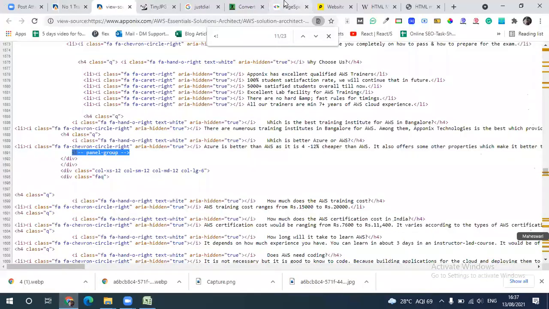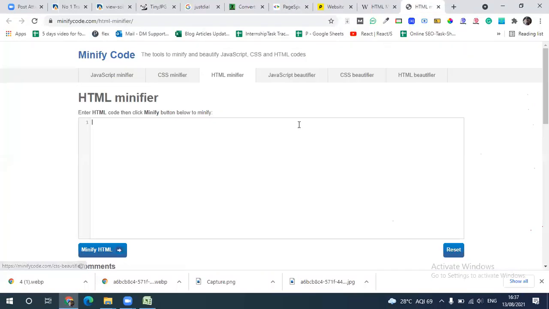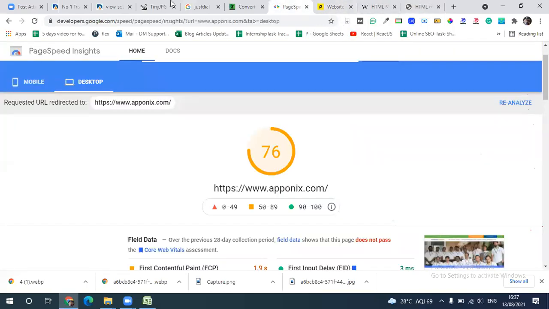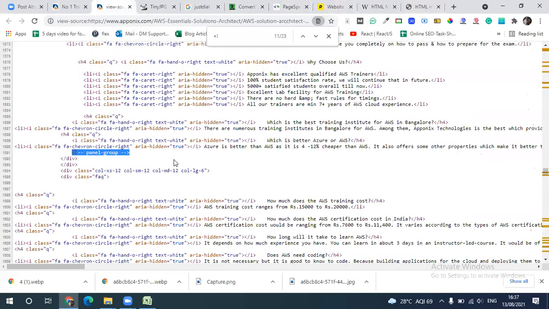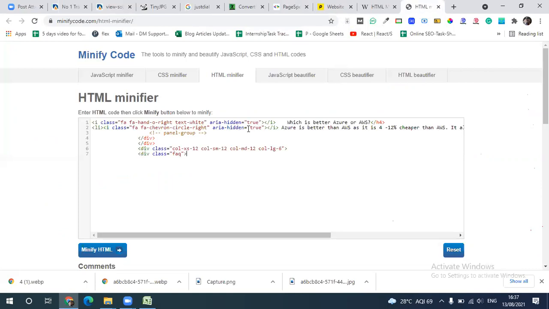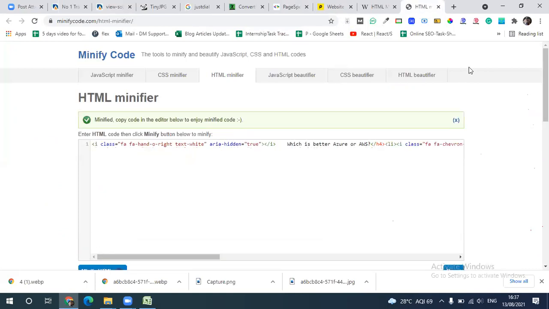I will give the example of minify here. You see, you just have to add the code here. You see all minifiers available here. I will take one code here. Just imagine I copy the code from here to here, and minify it.